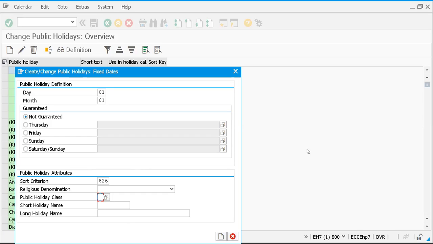What is a public holiday class? Public holiday class specifies what type of day it is. If it is a working day, you will keep it blank. If it is a full day public holiday, you will type 1. If it is a half day public holiday, you will type 2. If it is a custom specific holiday, you can type 3 or 4 or 5 or something. I'm typing 1.